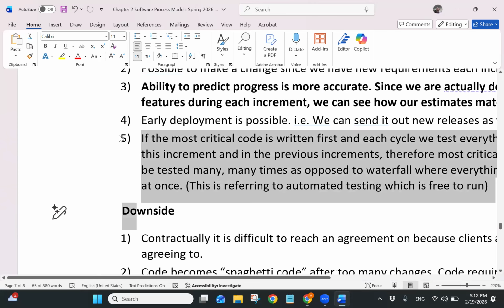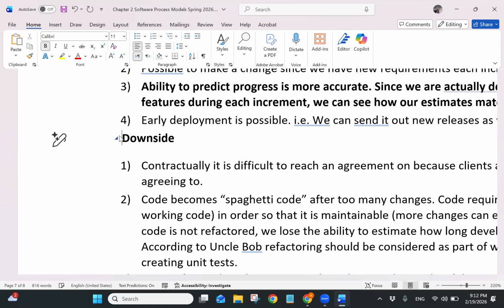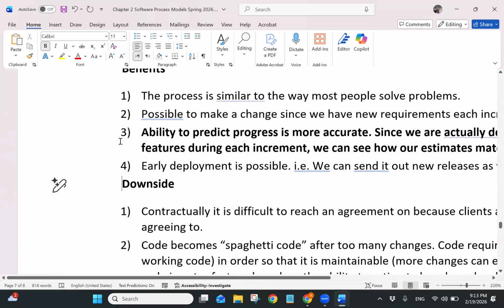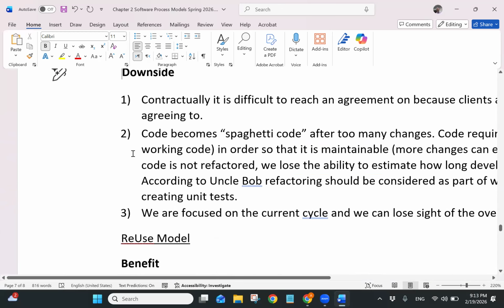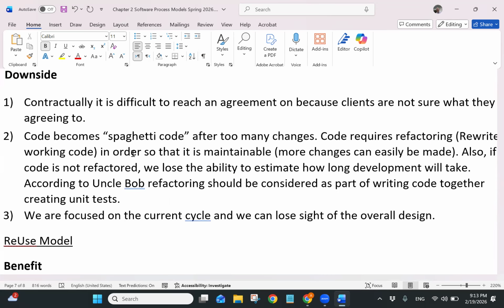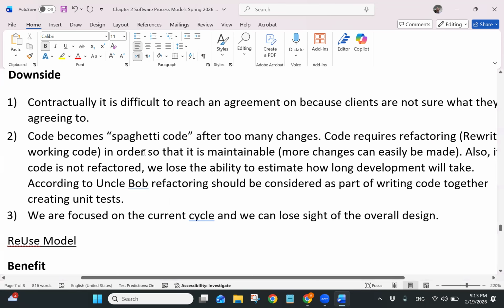Okay, so these are all the good things about incremental. What are the downsides? Well, the downsides are, number one, again, since we're adding requirements or we might be changing them, how do you have a contract, right? To reach an agreement is difficult.